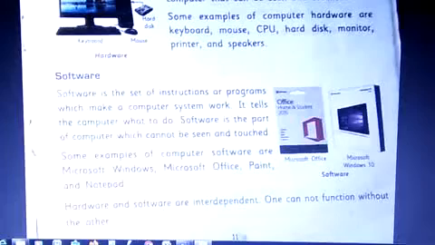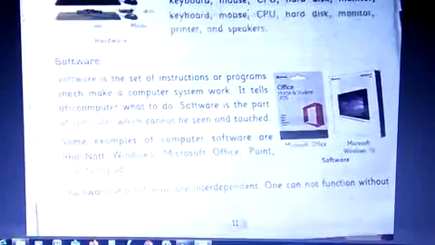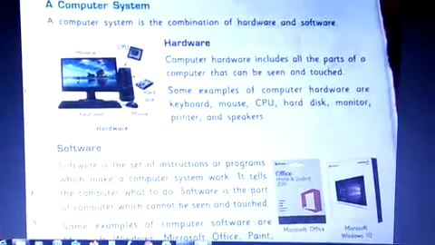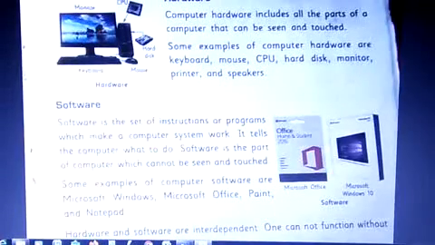Hardware and software both are independent. One cannot function without the other. That's why we call a computer system a combination of hardware as well as software. The examples of computer hardware are keyboard, mouse, CPU, hard disk, printer, monitor and speakers. They are the hardware devices. Computer hardware.